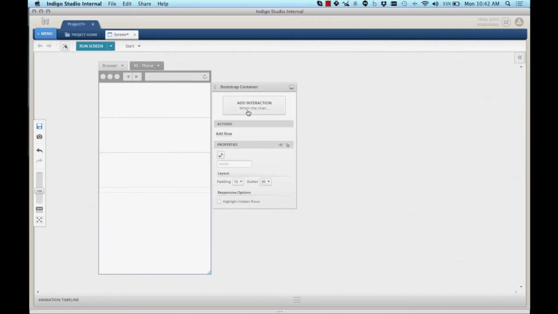You should be seeing a Bootstrap container, which has been added to the design canvas. This is because Indigo Studio uses Bootstrap to do the responsive stuff. So in addition to the Bootstrap container, you would see a secondary dropdown. The secondary dropdown actually has the 4 breakpoints available via Bootstrap. One is for the phone, tablet, desktop, and large desktop.